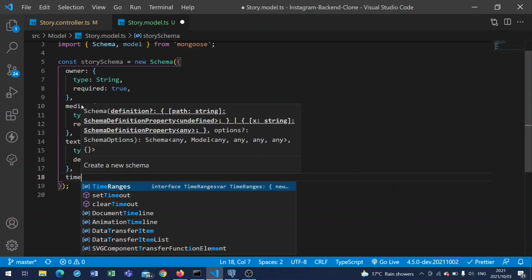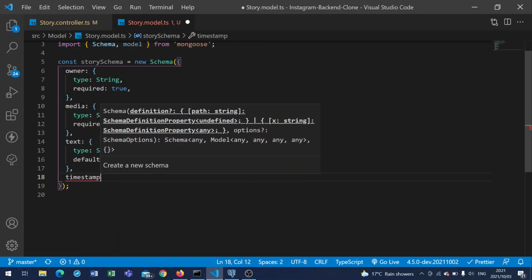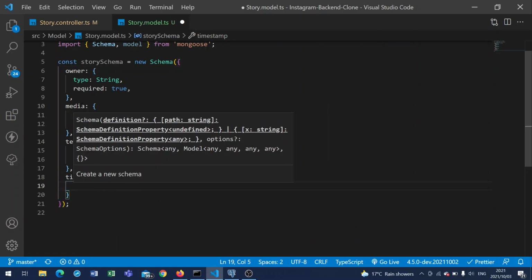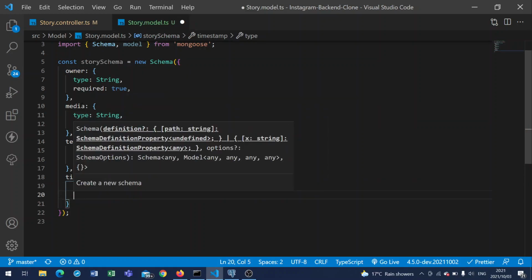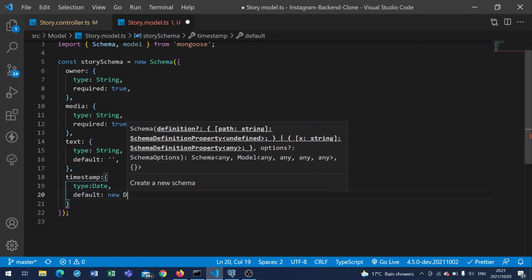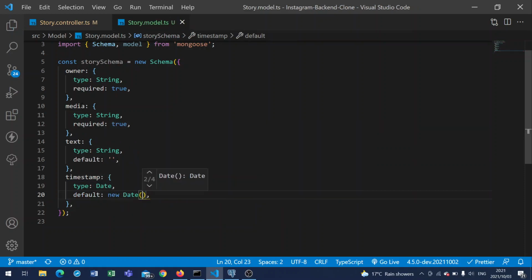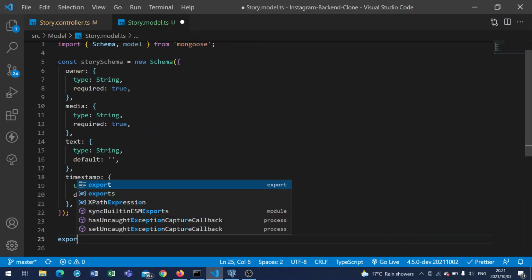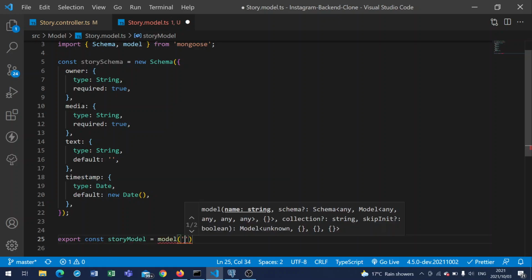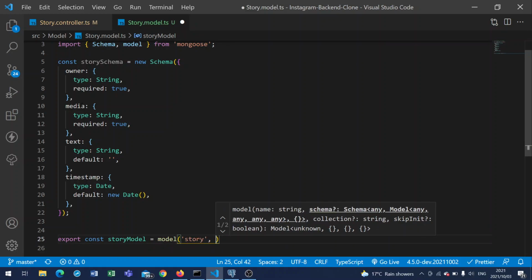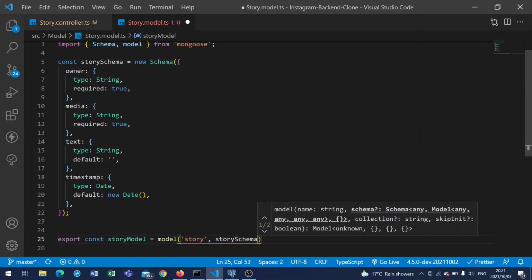But the most important thing is basically the timestamp, and within this timestamp, we say type of Date, and by default there will be the new Date at which that current post is, not post, but the story is made, right? And then we want to export const storyModel is equal to model, right? And then we can say Story, and then we'll say to this thing storySchema, bingo.